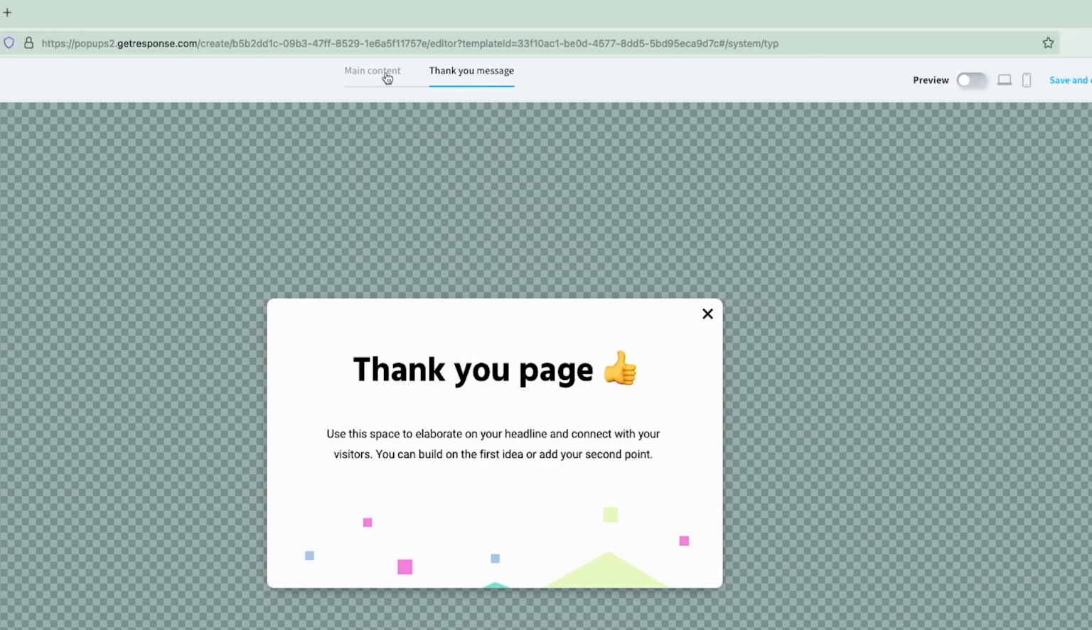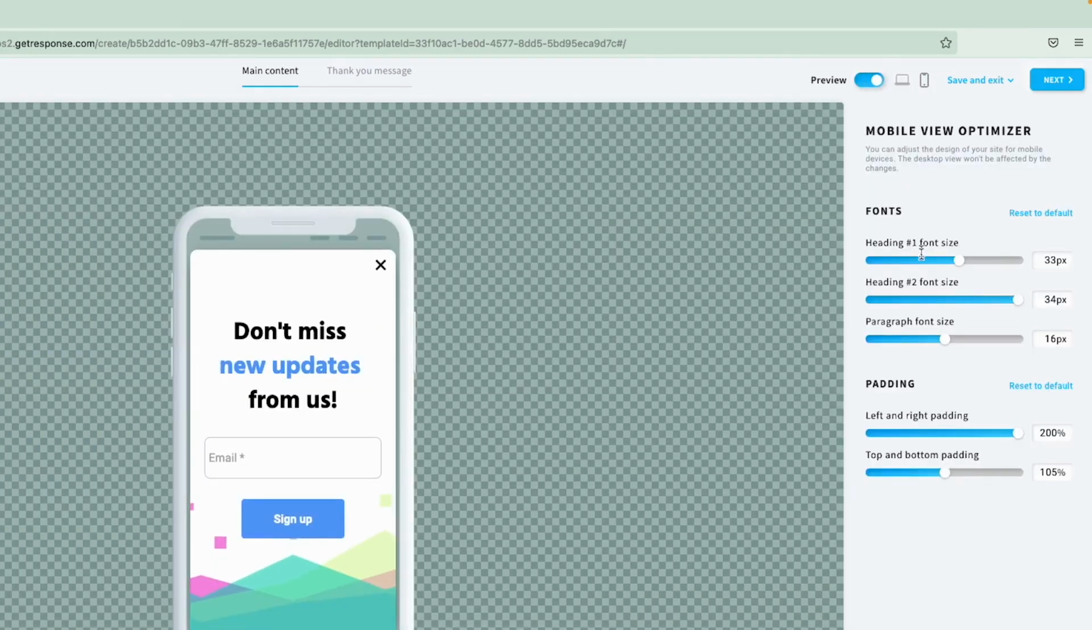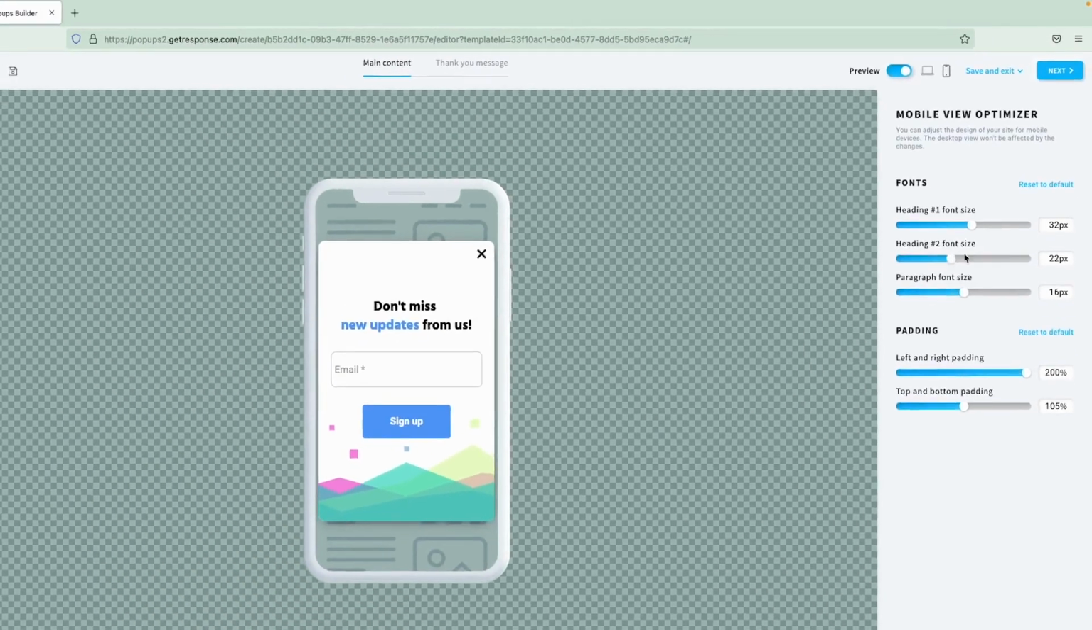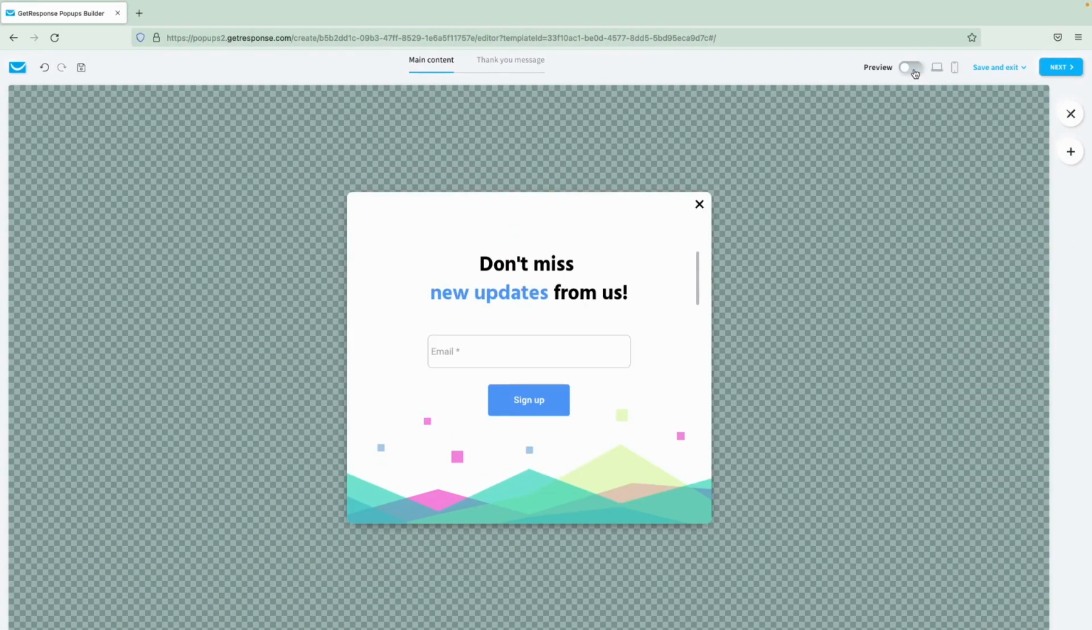Preview, both on desktop and mobile, while applying changes to the mobile version that won't affect the desktop. Save and exit. And finally, if you press next, you'll be taken to the next steps of the form's configuration.